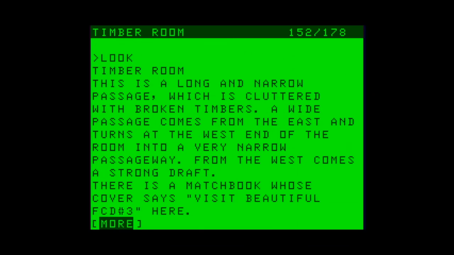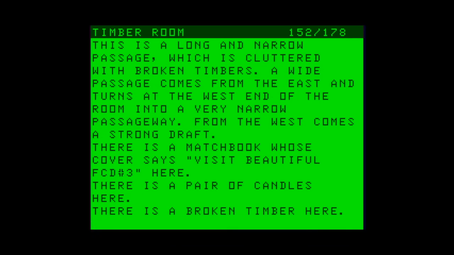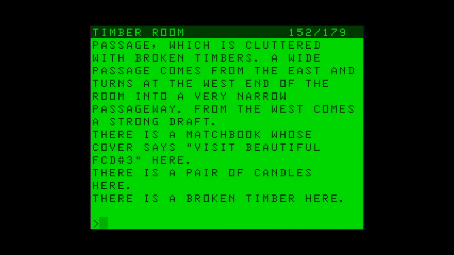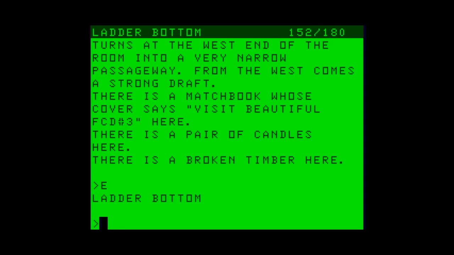Let's look to make sure we're not leaving anything important. So we do not need the matchbook, we do not need the candles, and we're going to leave the broken timber here. We're just going to bring the skull, the lamp, and the garlic. Now we're going to head east, which will take us back to the ladder room, and then we're going to go up.